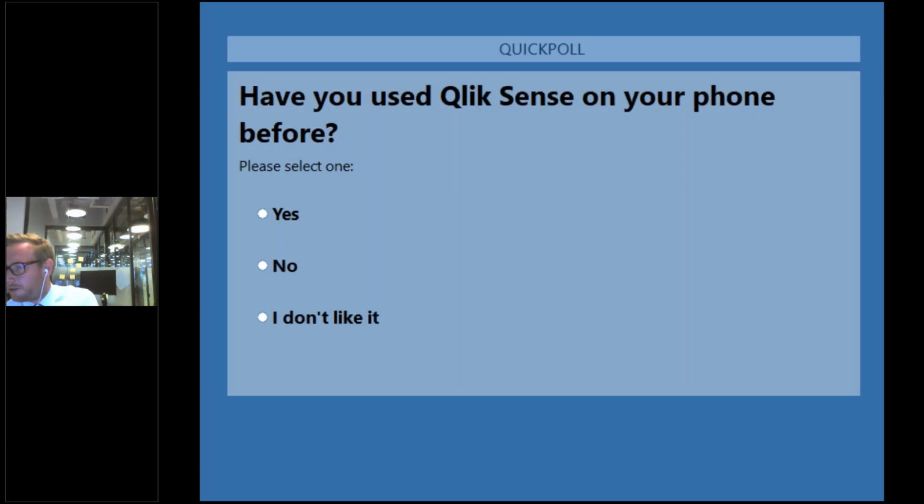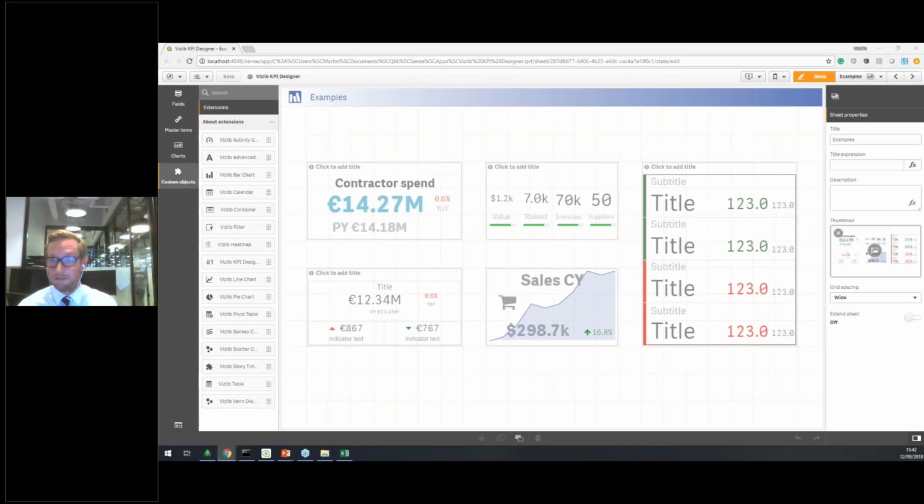So we have 70% voted. There are some lazy people on the call, who I still encourage. There we go. Let's wait 5 more seconds. 3, 2, 1, go. Okay, I'm closing this. Right. So 60% of you have not used it on the phone, and 8% admitted they don't like it, and 35% have used it on the phone.